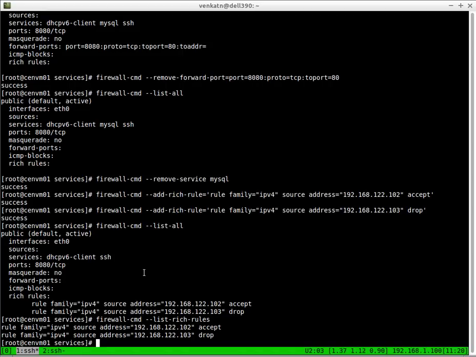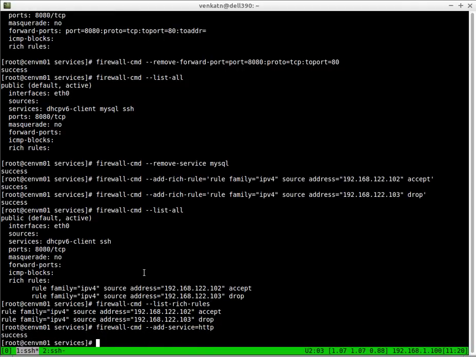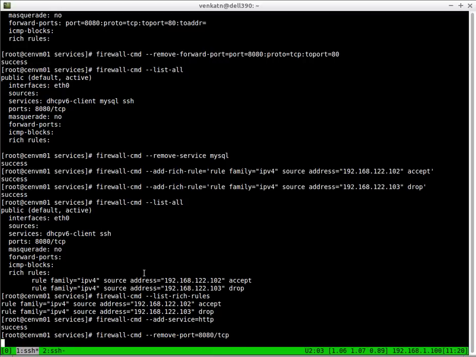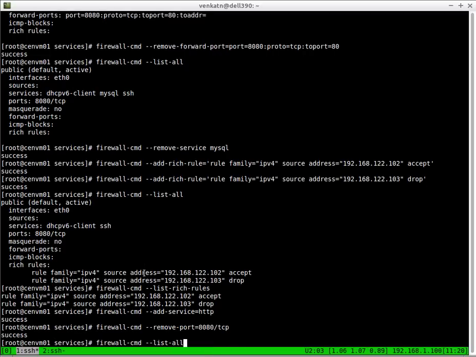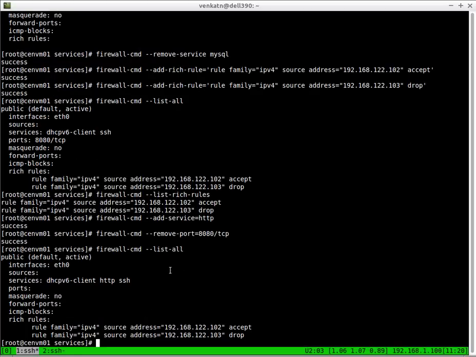Okay, so let's enable the HTTP service. firewall-cmd --add-service=http, and we'll remove the 8080 port. Remove port. Okay, we have the HTTP, the port 80 opened. Let's go and check from CentVM02 and CentVM03.